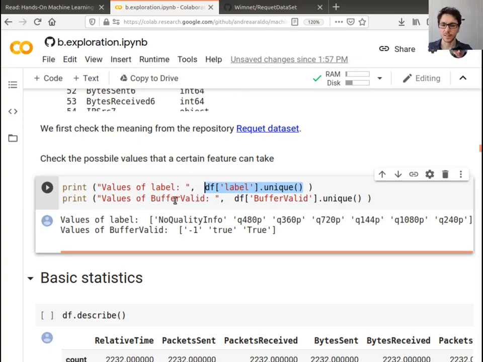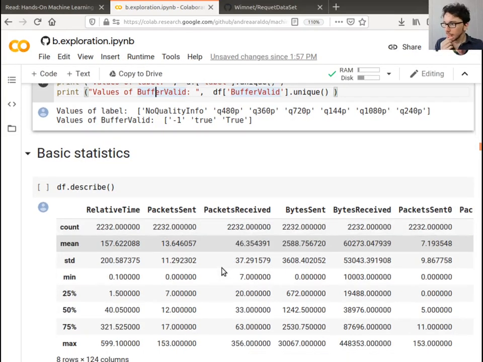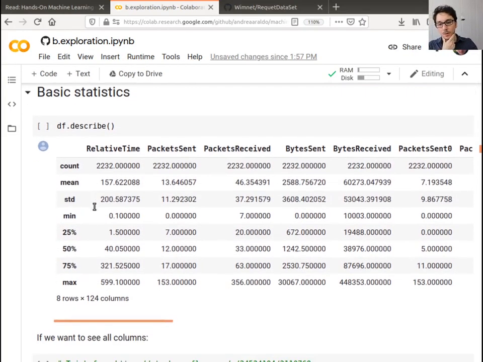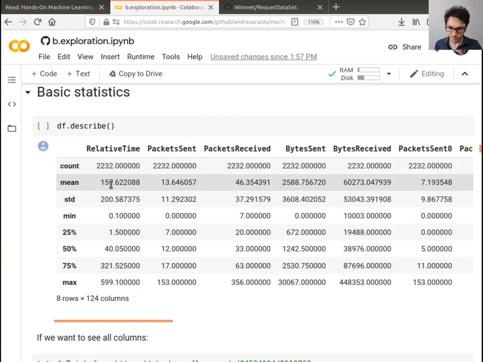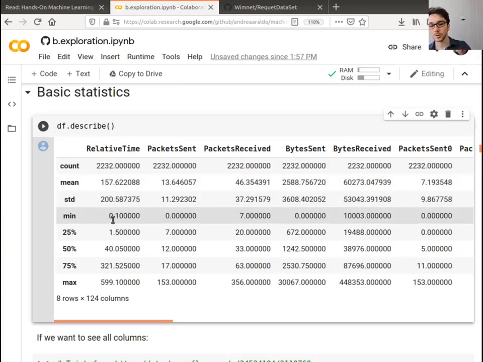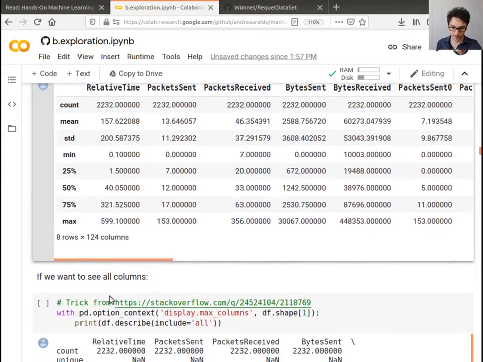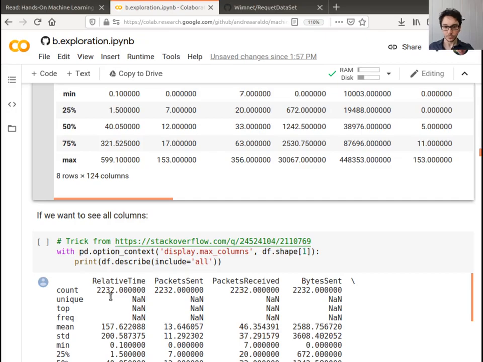These are the values that another column called buffer valid can assume, etc. Then you can have a look at some simple statistics for each column by running this describe command. This will show you how many samples you have in each feature, then what is the mean of the feature across the entire dataset, the standard deviation, the minimum, the percentiles, and the maximum. We will see what these things are later.